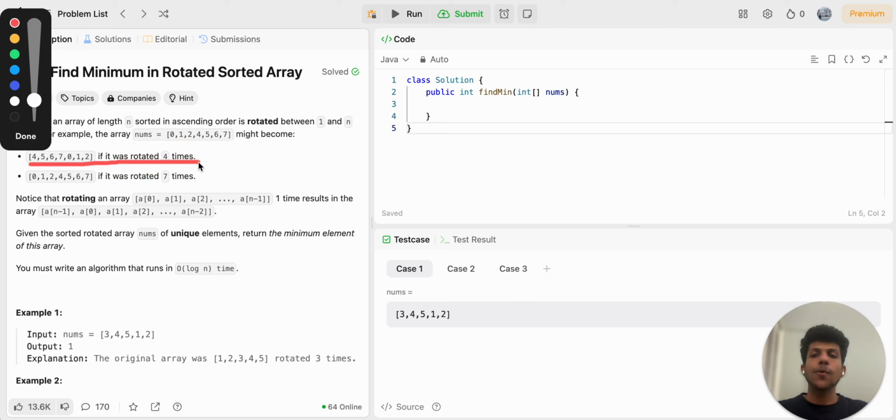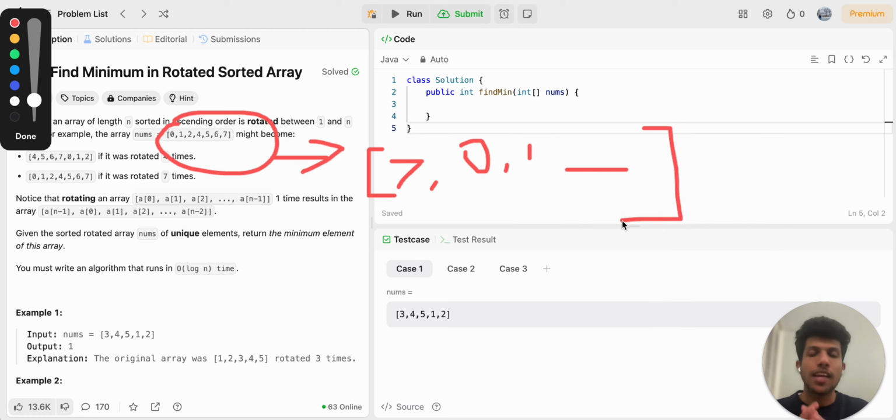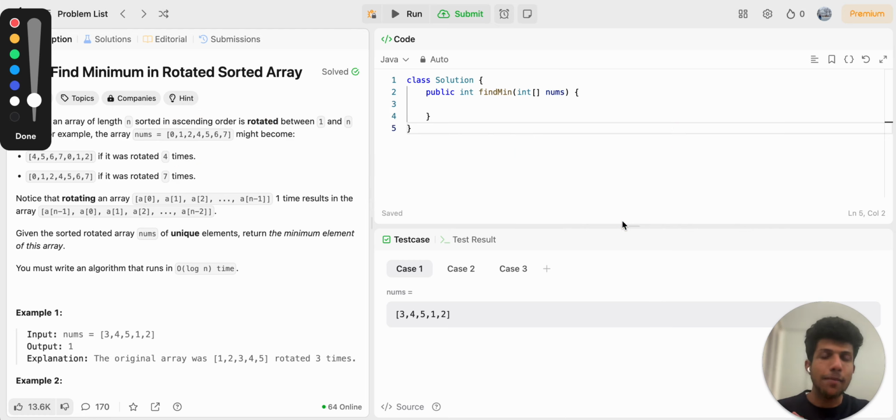Now if we rotate this array one time, what would this array become? It would become like 7 would come in the front, right? Then 0, 1, 2, like this. Got it? And if we rotate this array two times, it would be 6, 7, 0, 1, 2, 4, 5. You got it? So if this array is rotated four times, then this will be this array.